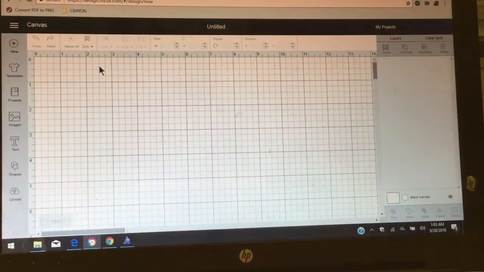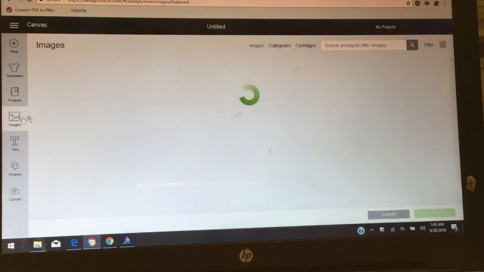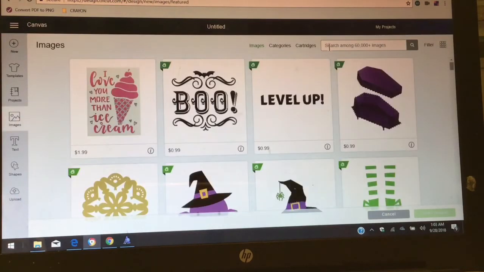Hi there. Today we will be making Nerf goodie bags. I already have my images uploaded to Design Space, so let's just go ahead and start. We're going to go to images, and in the search box, we're going to type in Nerf.